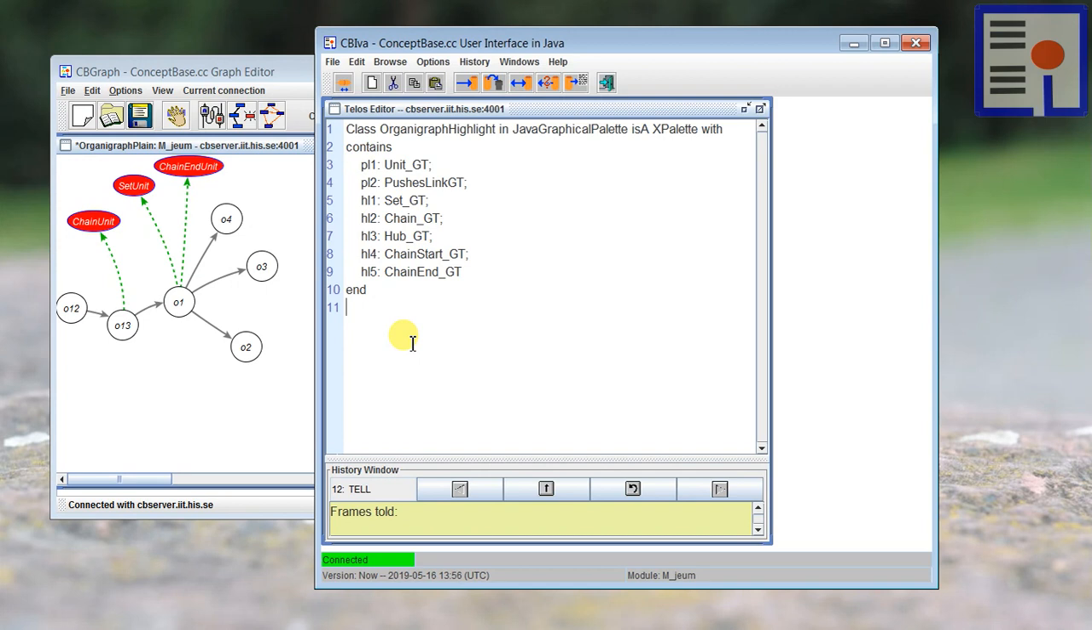So that is the additional graphical types that we have to specify: set, chain, hub, and chain start and chain end graphical types. They are defined as to be a part of the container. This is already known, so it's also part of the plain palette. So you can reuse existing palettes, and the contains relation tells you which graphical types are currently active when you select a certain graphical palette.